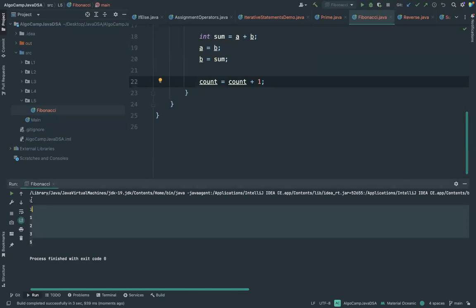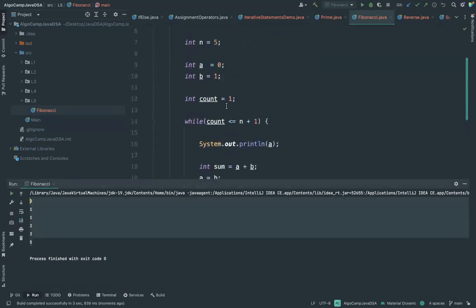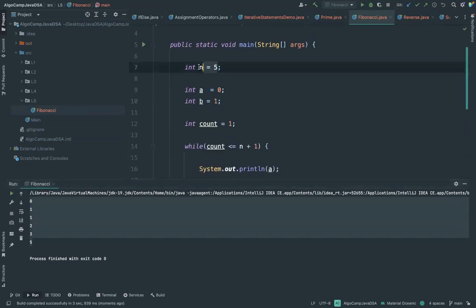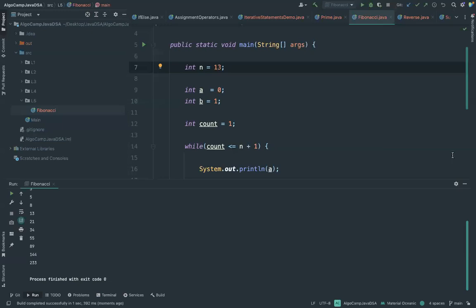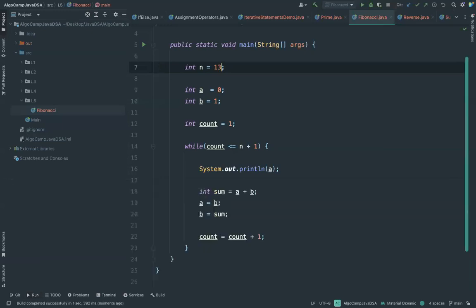And you will see that the entire sequence is over here. Because I had n is equal to 5, that is why till the 5th Fibonacci number, everything is printed. The same, let's say you do for 13, that means you need to print till the 13th Fibonacci number. So this is how you can do that. Okay. And this is how the Fibonacci question works.